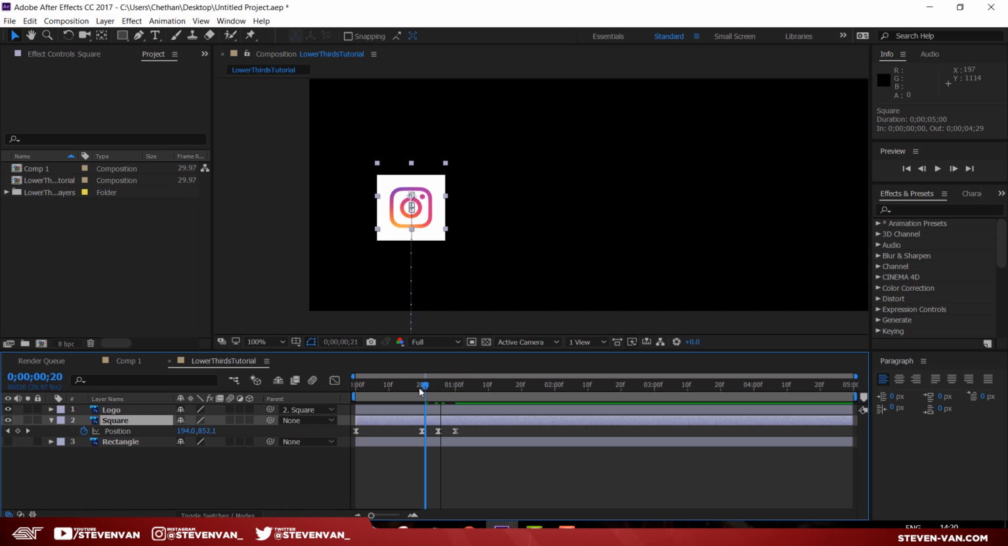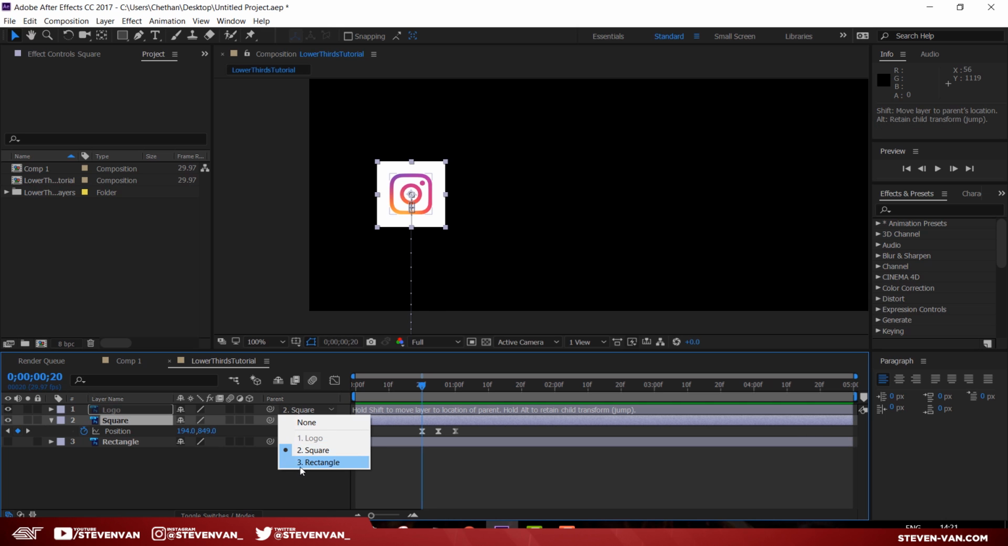So what actually happens now is, as you can see, it's kind of like together. Wherever the square moves, so does the logo. So that's what I'm talking about. So there you go, you see it's a part of the square now. As you can see here, it's selected as square.